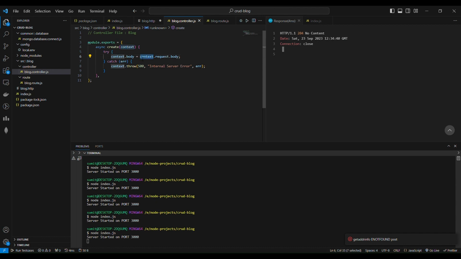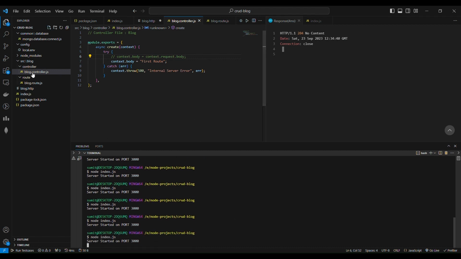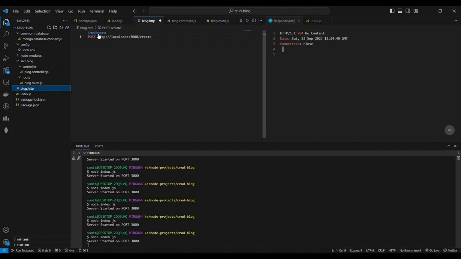So let's do one thing. For now, let's respond with some dummy text. Whenever the request comes, we are going to respond with dummy text. Here we added: first route. That will be the response for an incoming request to the create path. Okay, restart the server, go to the HTTP file and again make the request. So yeah, first route. We have successfully added the controller function, registered the route, created the route and made an HTTP request.